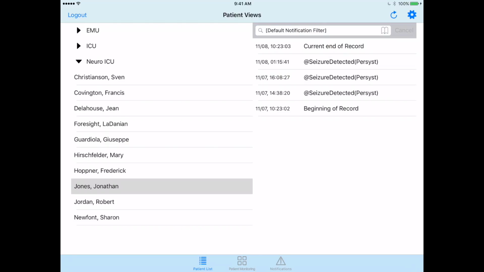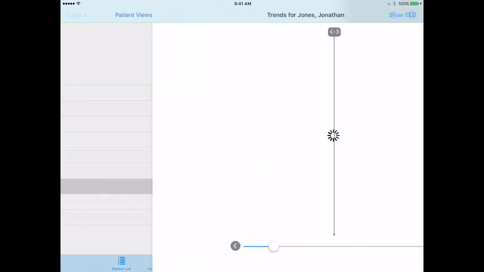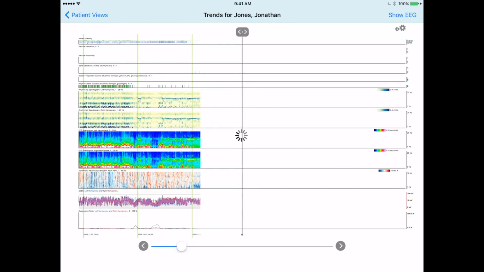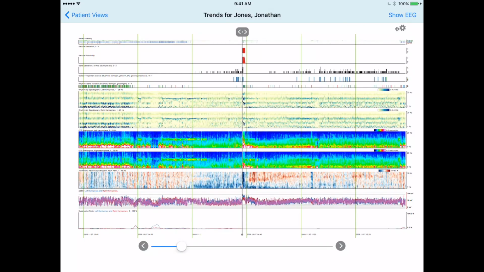There are some other ways to look at the sets of patients that are on your server, and I'll come back to that, but right now I'm just going to walk you all the way through the capabilities of what we can do on a particular record. To do that, I'm just going to click on one of the seizure detections here. What that does is it moves immediately to the Persyst Trends view for that patient.